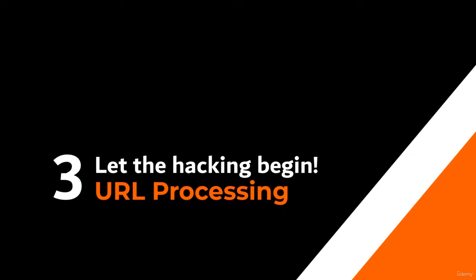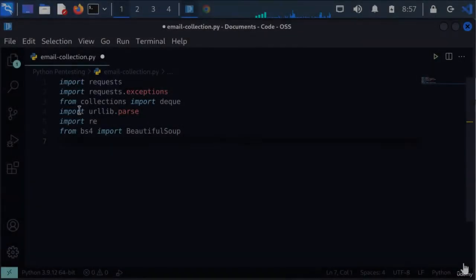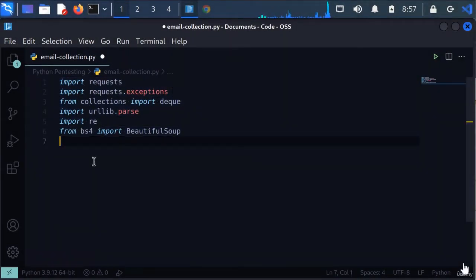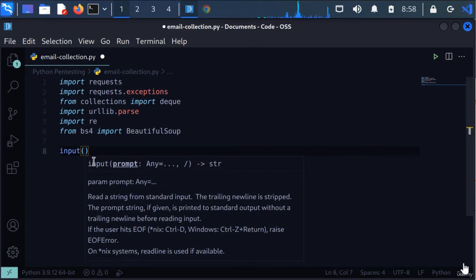Great, so now that we have our modules imported, the next step, and you probably already guessed this, is user input capture, right? We need a way to read in the URL the user desires to scrape for emails. So what we'll do is we will just use the input function. You can see this is a prompt, read a string from standard input. That's exactly what we want to do.